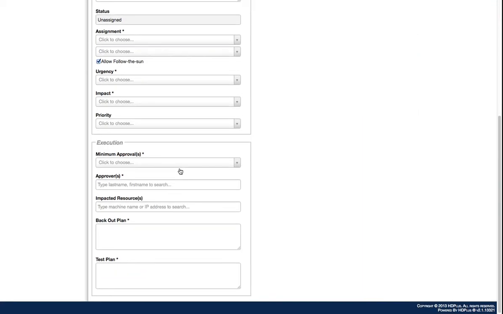At the bottom, it adds an execution section where we specify things relative to a change. So we've got in here, specify the minimum number of approvers, who the approvers are, a list of impacted resources, a backup plan, note that's a required field, and a test plan. So we believe that change control should always include a backup plan and a test plan.